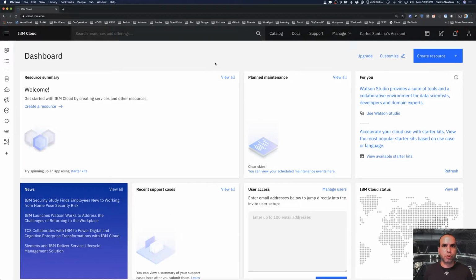Hi, I'm going to show you how to create a free Kubernetes cluster on IBM Cloud. I just got an account. It's free. I'm logging into the IBM Cloud console at cloud.ibm.com.